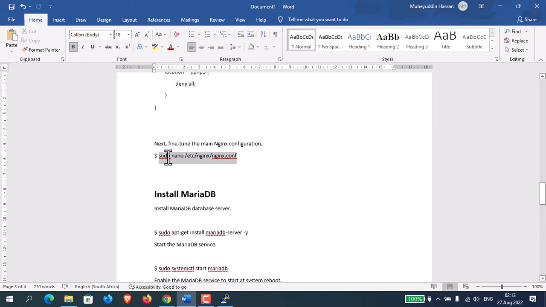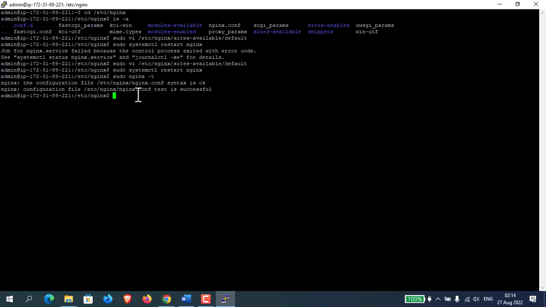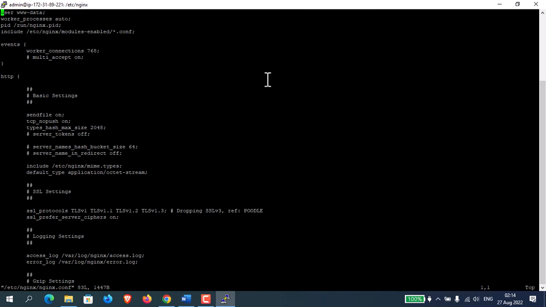Now let's move on to the Nginx configuration file. Basically, now we will edit the Nginx main configuration file, and the file we just finished editing was the file which tells Nginx how to treat WordPress. Let me open this.